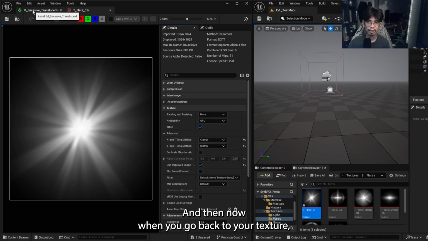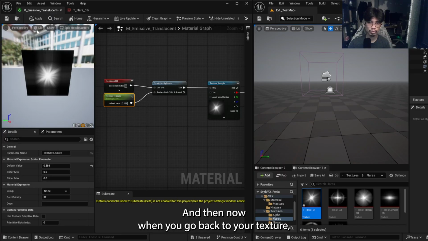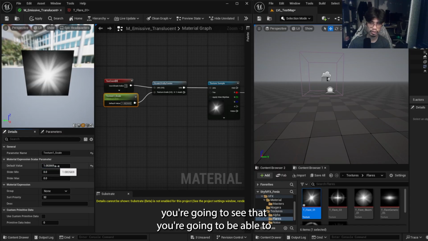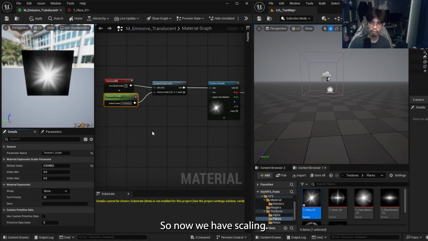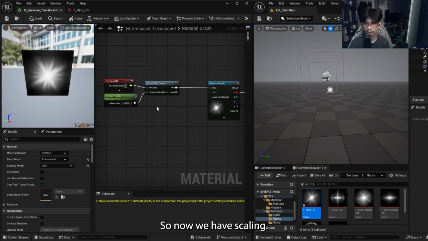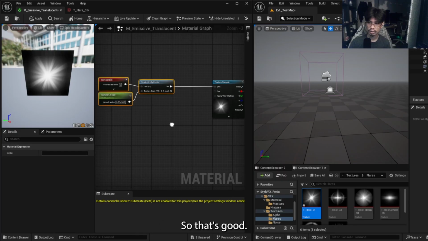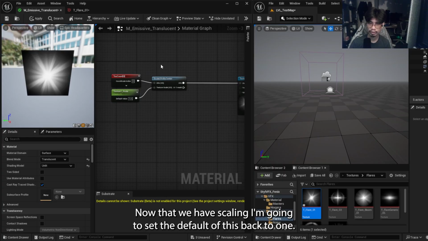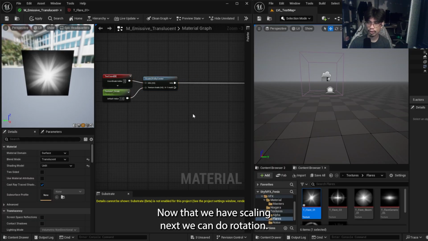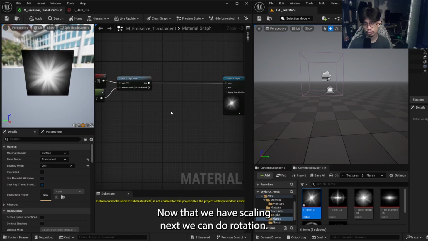And now when you go back to your texture, you're going to be able to scale this to be smaller or larger, depending on your use case. So now we have scaling. That's good. Now that we have scaling, I'm going to set the default of this back to 1. Next we can do rotation.